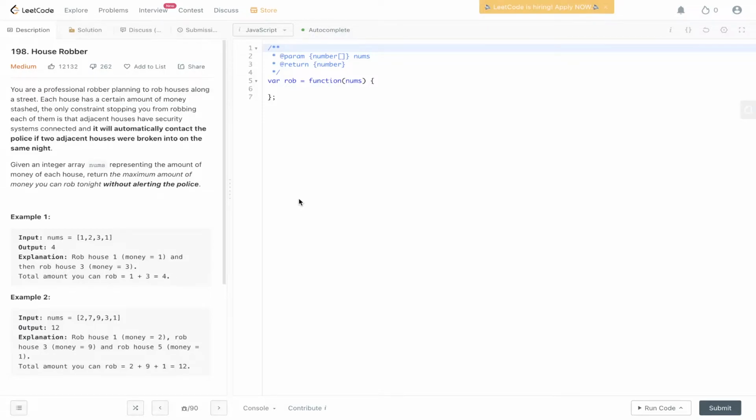Question 198 of LeetCode, House Robber. So you're a professional house robber planning to rob houses along a street. Each house has a certain amount of money stashed. The only constraint stopping you from robbing each of them is that adjacent houses have security systems connected, and it will automatically contact the police if two adjacent houses were broken into on the same night.